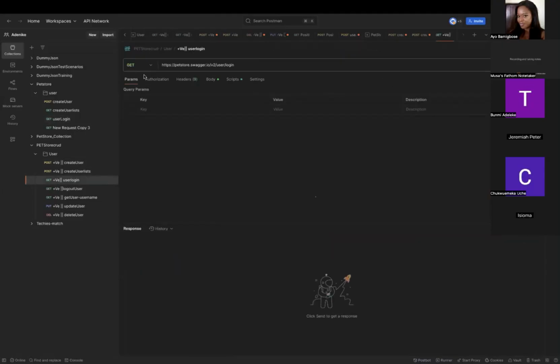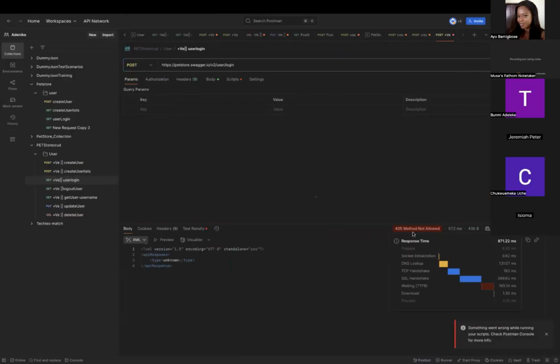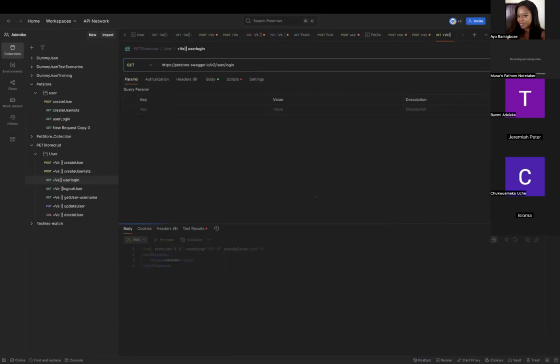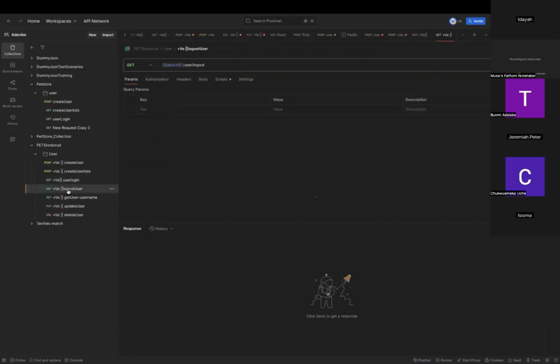When I do a post request, I'm getting the same error you were getting. The get request is working now for the login and logout. So that is one of the defects that you can report. So you can go ahead and do the logout too. Log out your session.